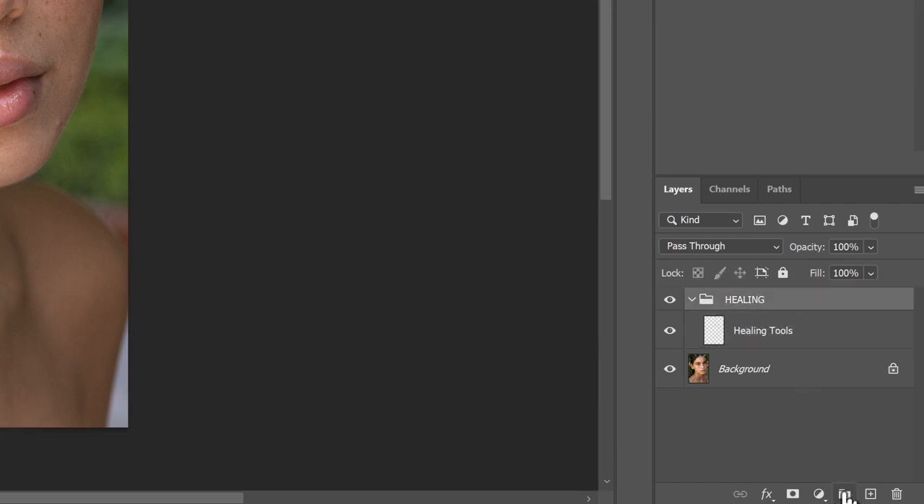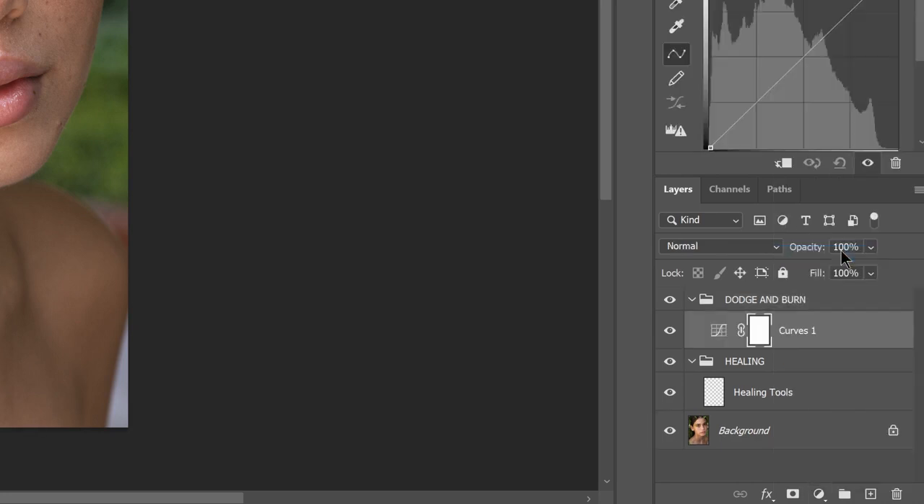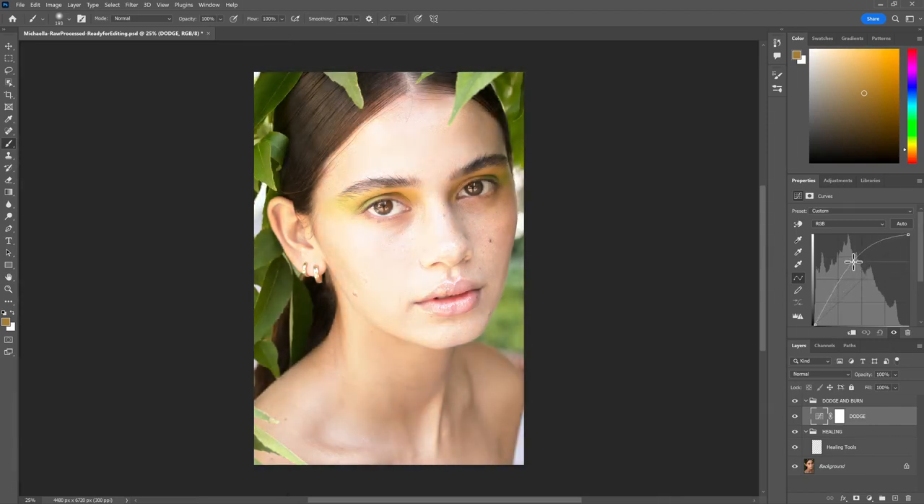We're then going to create another group, and this one is going to be called Dodge and Burn. And then we're going to add a couple of adjustment layers underneath this heading. So to do this, we would click on this button down here and then go up to Curves. This is going to be our Dodge layer, so I'm going to rename this one right now to Dodge. And to create our Dodge layer with our Curves adjustment, we're going to move this particular line up so the image becomes really bright.